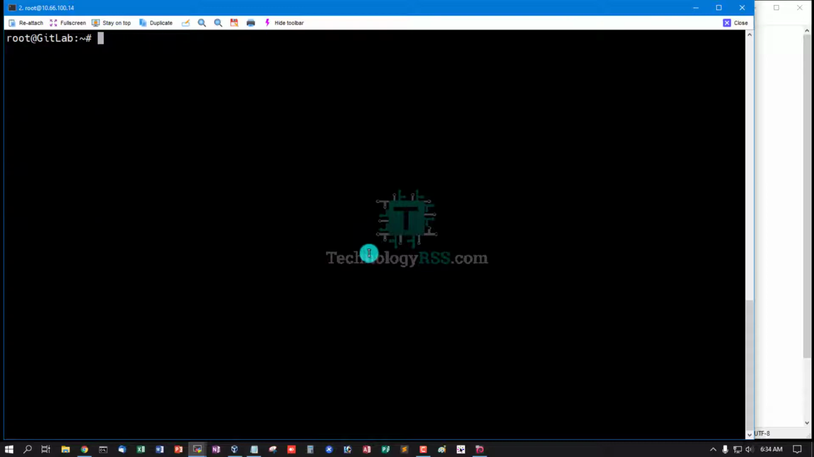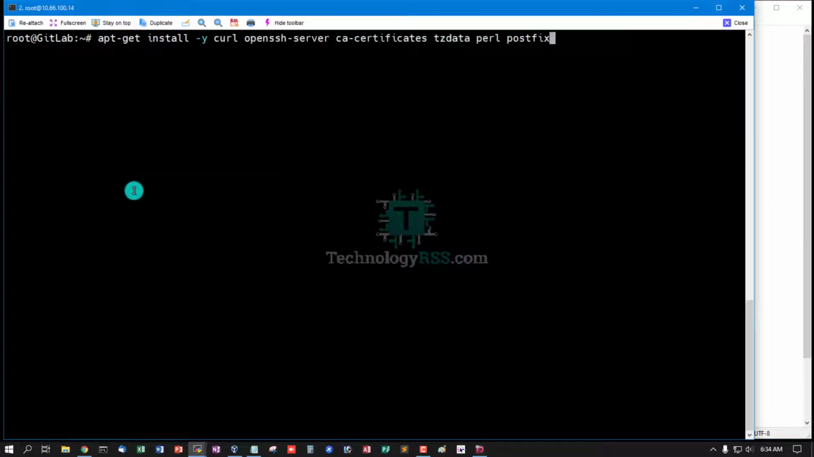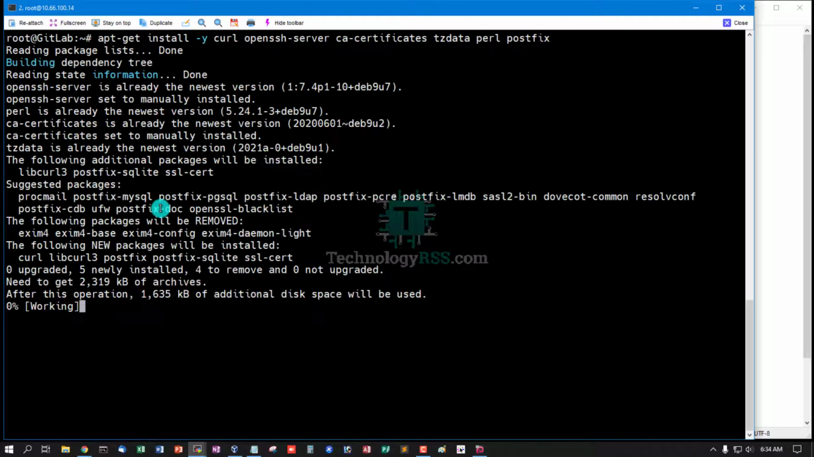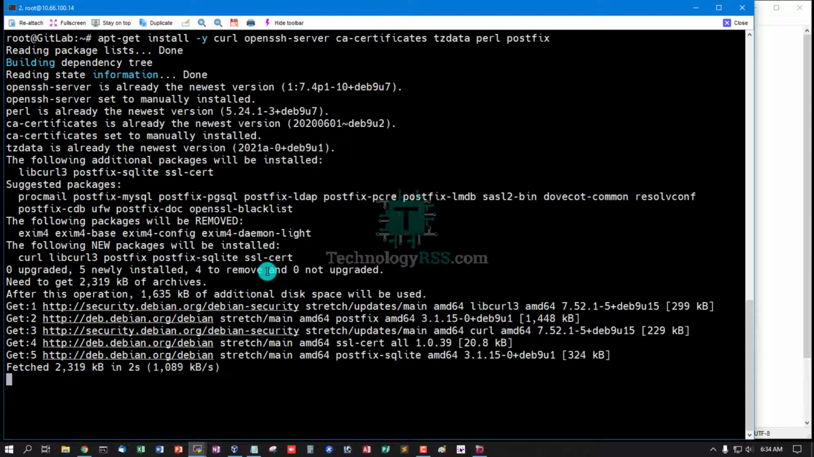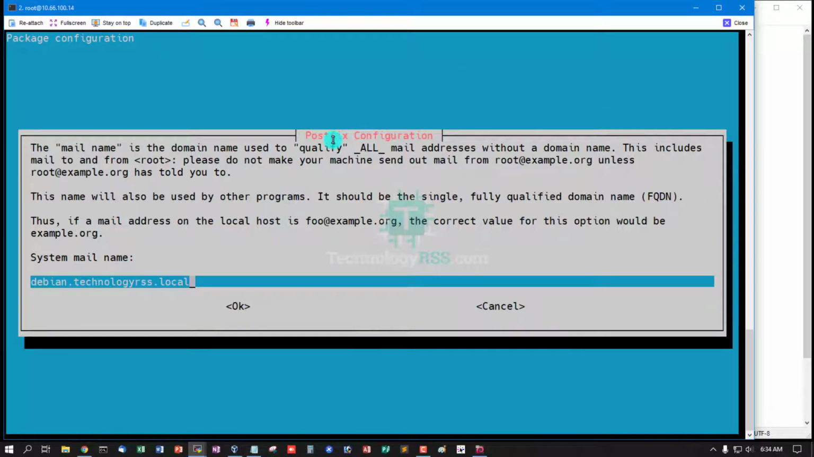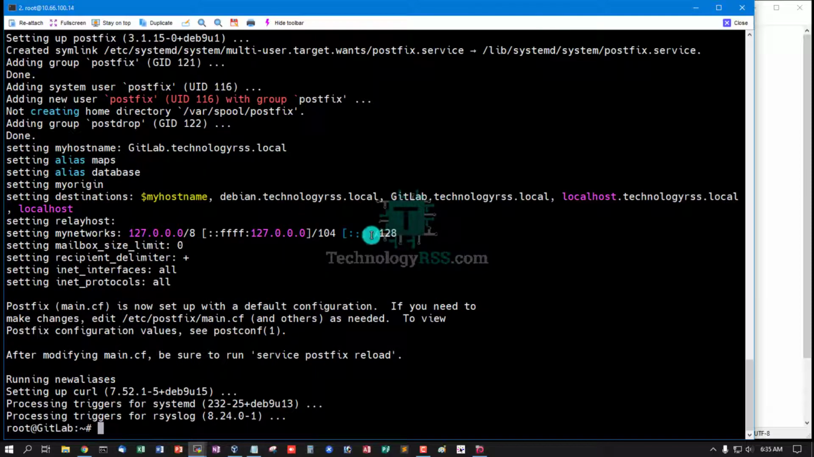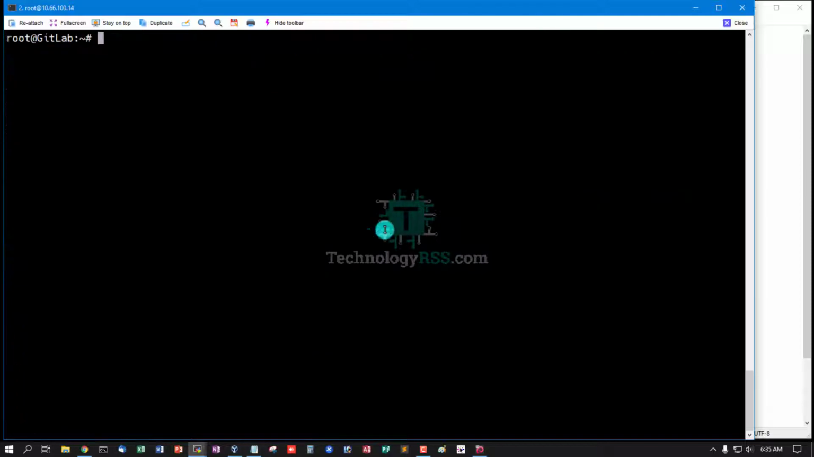Yes, update and upgrade done. Now install some required packages. Select internet site, postfix configuration, system mail name. Yes, installation done.